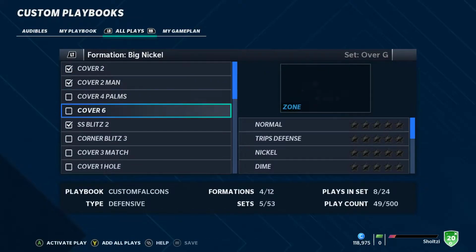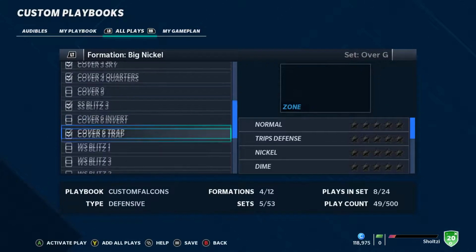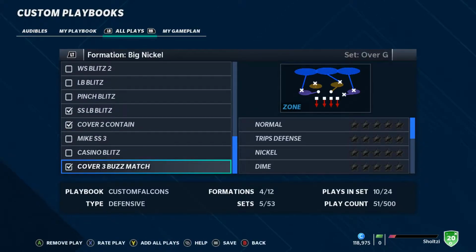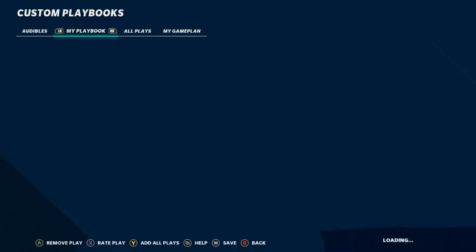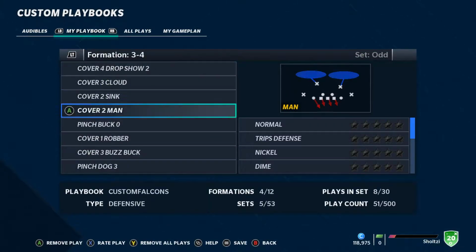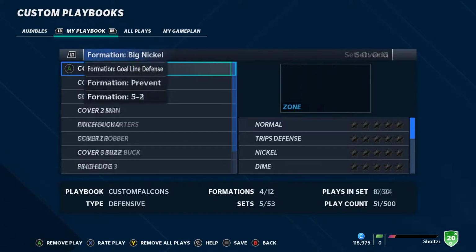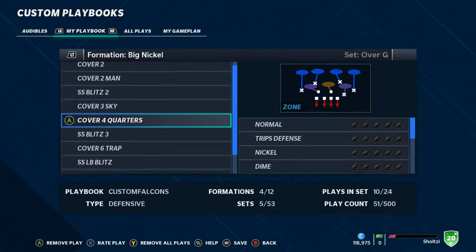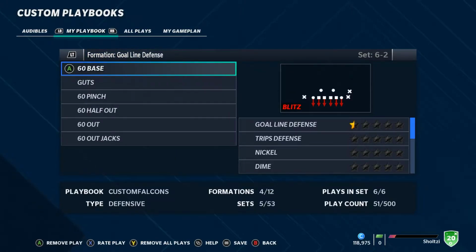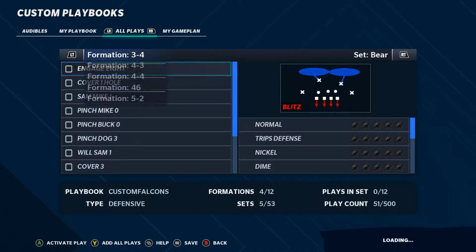Is there anything else out of this? I think these are all the big nickel ones we're going to be running. Oh, cover 3 buzz match. That's the last one. Okay, so now we have all of our 3-4 odd plays that we're going to be using. We have all of our big nickel plays. It's our general purpose. Those are all we're going to need. Simplify the defense for ourselves, make it easier to pick the right plays by not having a bunch of gunk in the way.